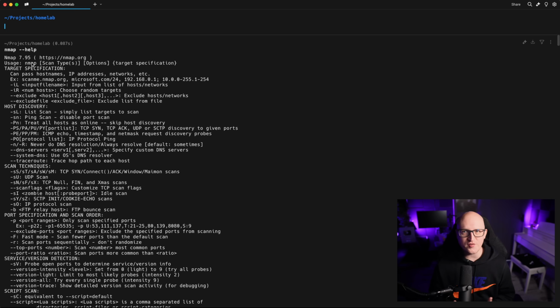It's widely used by network administrators and security professionals to identify hosts or services on a computer network, and this can even create a map of the entire network. This is a huge program and can be used for a variety of different tasks, including IP scanning, port scanning, even advanced stuff with scripts. I just want to show you a couple of examples of how to use this.